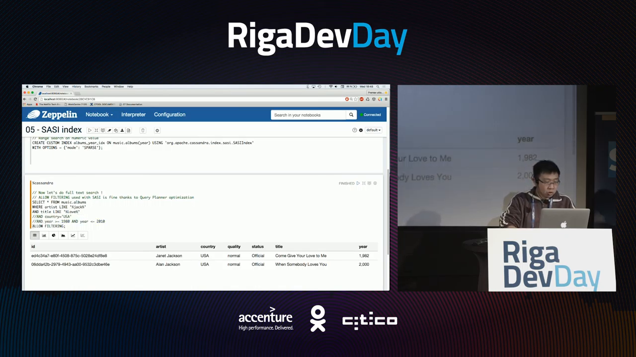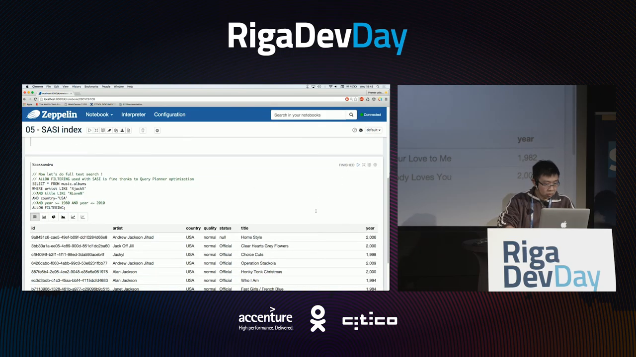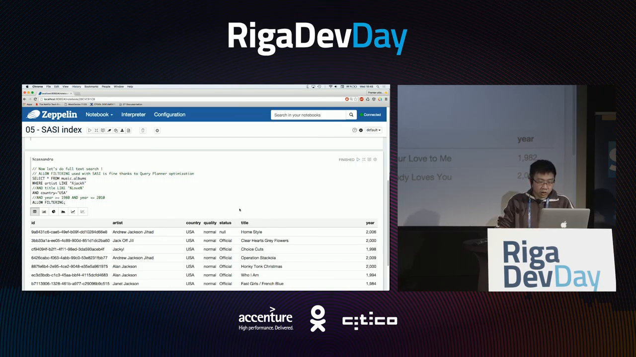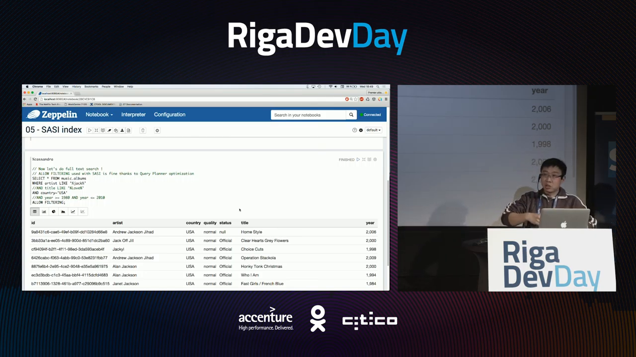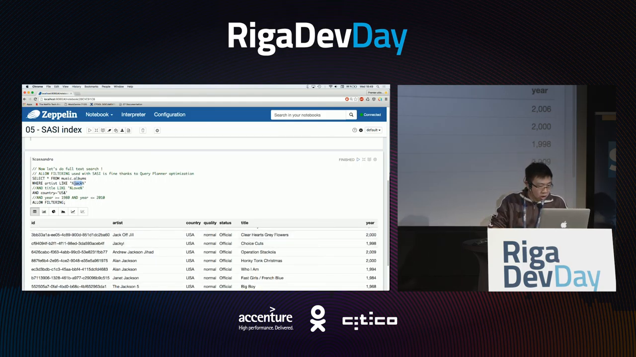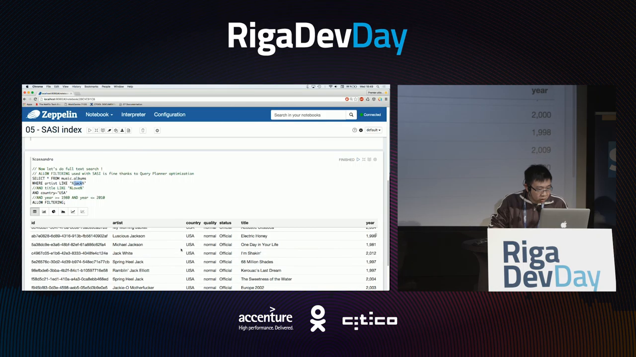Oh, because my predicate is so, there are so many predicates that... yeah, something like this. ALLOW FILTERING is needed because with the normal secondary index, if you have many indices together, you need to put ALLOW FILTERING. It means a warning: you are going to scan the whole cluster. But with SASI, since we have the query planner, it will be optimized. But right now, in the first implementation, we don't want to break backward compatibility with the normal secondary index. So we need to give ALLOW FILTERING. But it's still fine. So Jack, okay, Jack here. USA, okay.